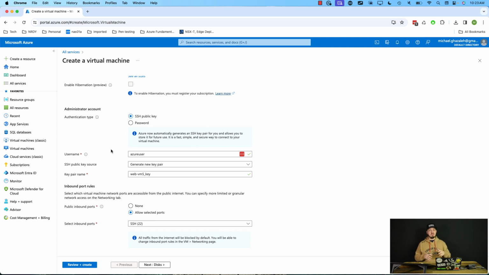If you've ever done anything at all with Linux or VMs and you've tried to SSH in, you will know that a lot of times it's root or admin. It is azureuser by default. You can obviously change that if you'd like.